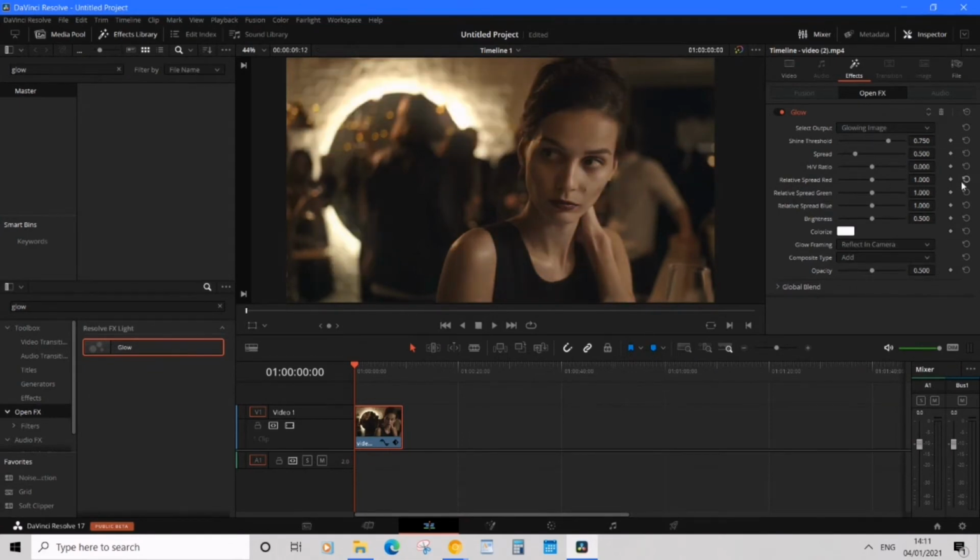And if we reset those, you can also play around with the HV ratio. This is a pretty cool one where you can actually spread the glow horizontally or vertically. So we can go vertical if we drag it left, and then horizontal if we drag it right.